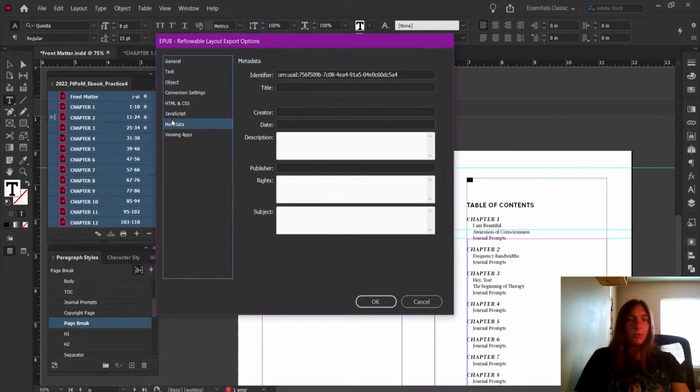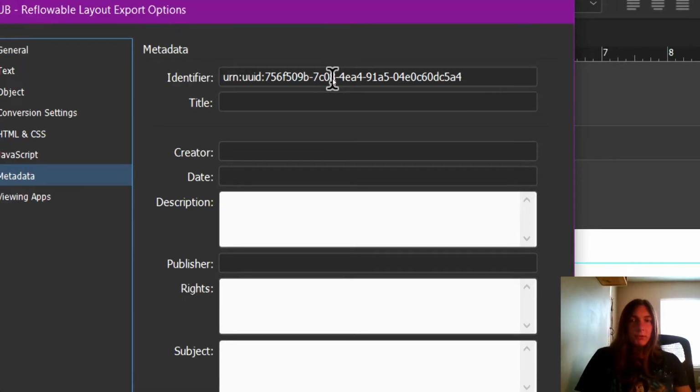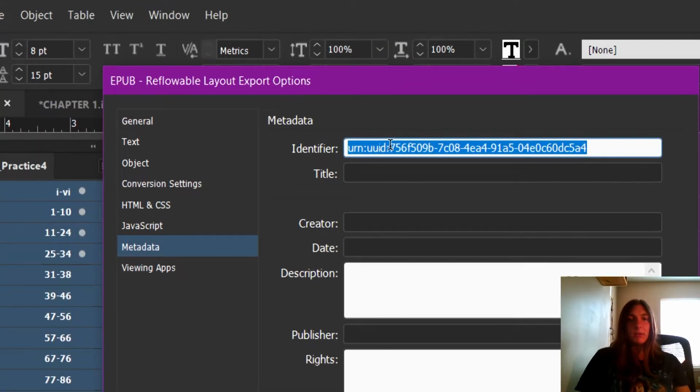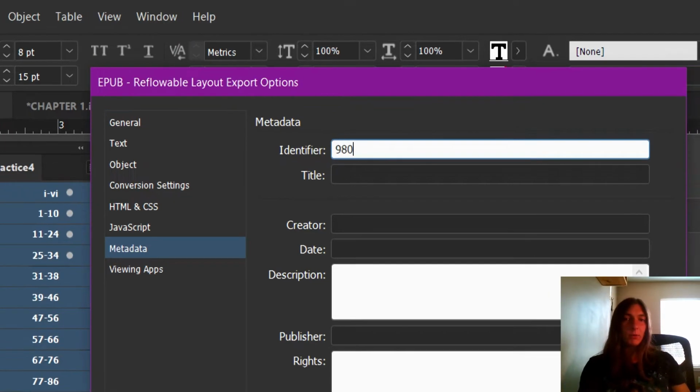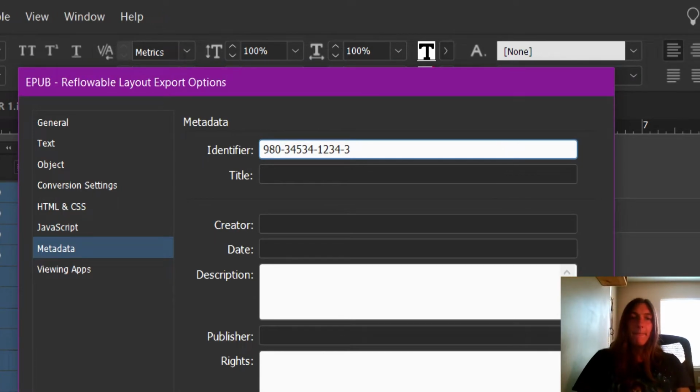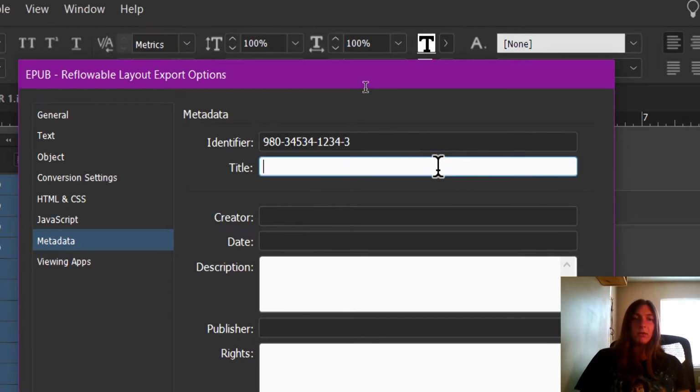Now we're going to go over to our metadata tab. All right. So here's where things can get a bit tricky if you're not sure what you're doing. An identifier is your ISBN number. I have one set aside here that we're going to paste in. Blah, blah, blah. This is our ISBN. Yep. Next is our title and subtitle.